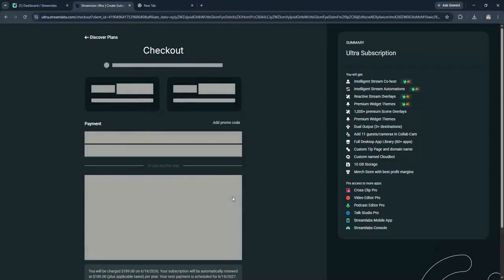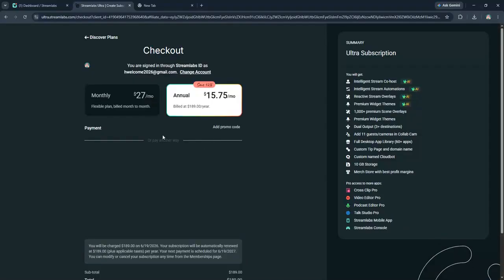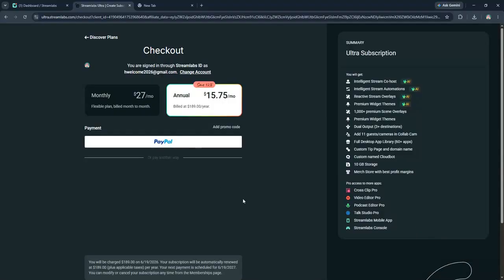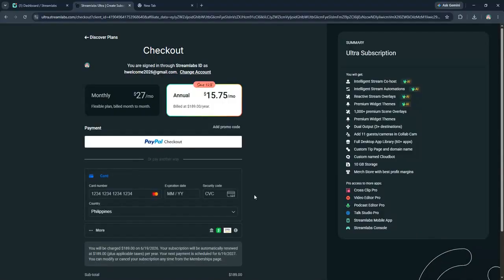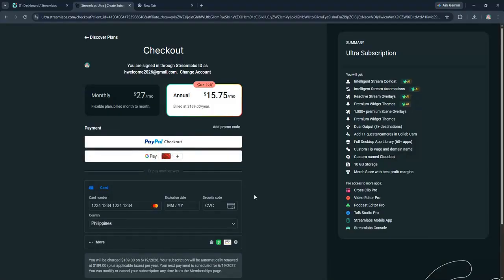Remember, you can always go back and change the overlay or try out new ones anytime you want. It's a great way to keep your stream looking fresh and engaging without spending a dime. Don't forget to explore different styles and themes to make your stream unique. And that's it. You've successfully added a free Streamlabs overlay.